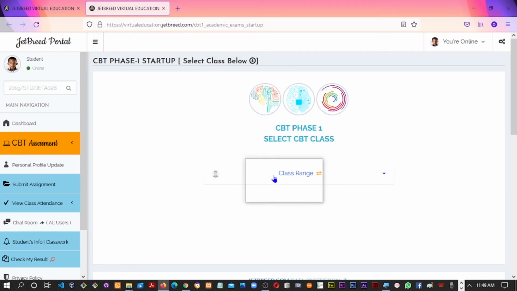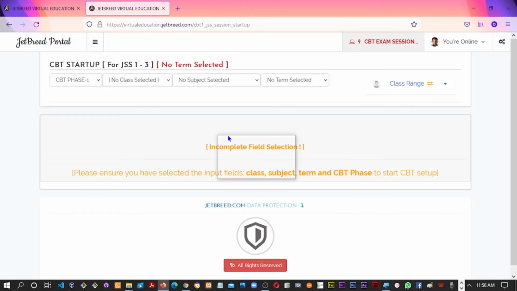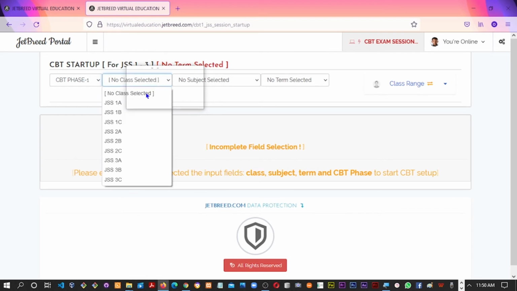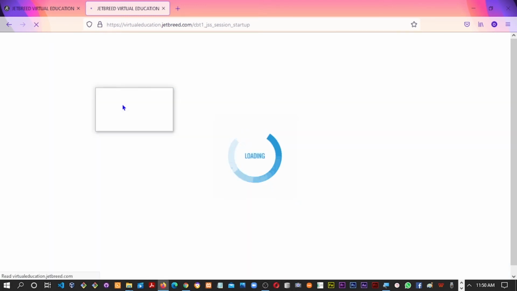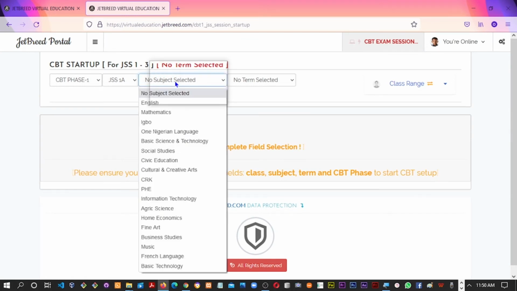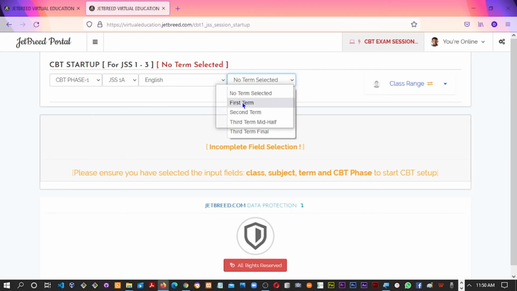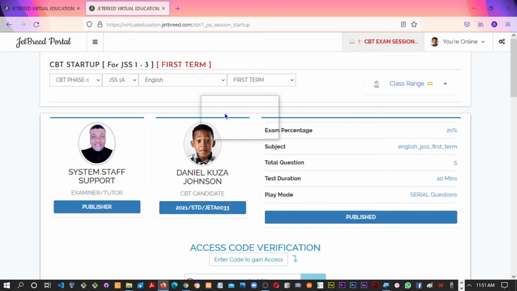Awesome. So now I'm going to go to my class, select my class range. Then select all that applies to me, JSS1A. English is what we are writing now. You can see the list of subjects there. You can select anyone that applies to you. And of course, select the time of the subject you want to take. This is students selecting their subject categories.